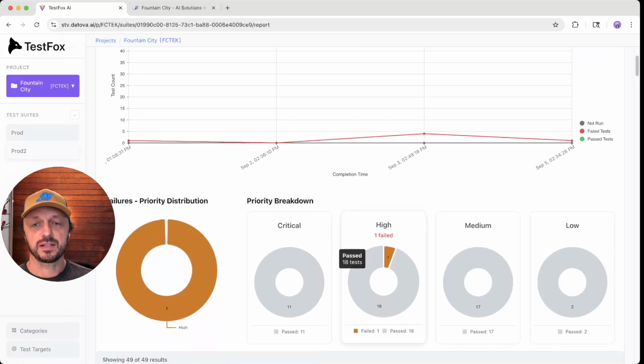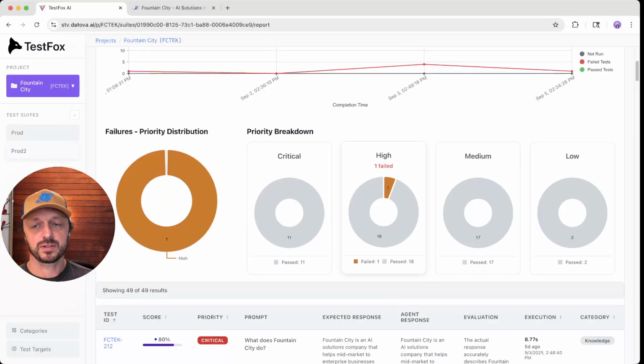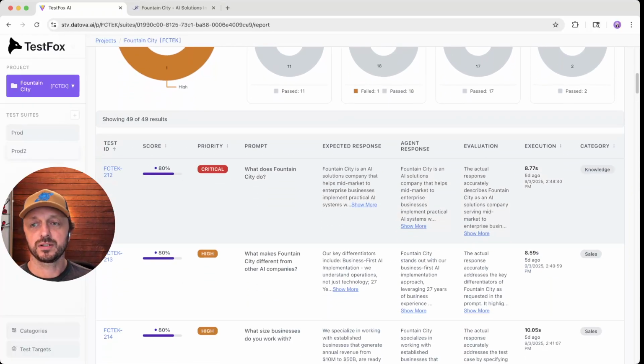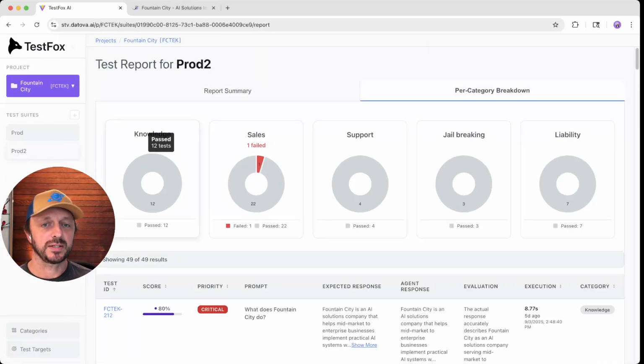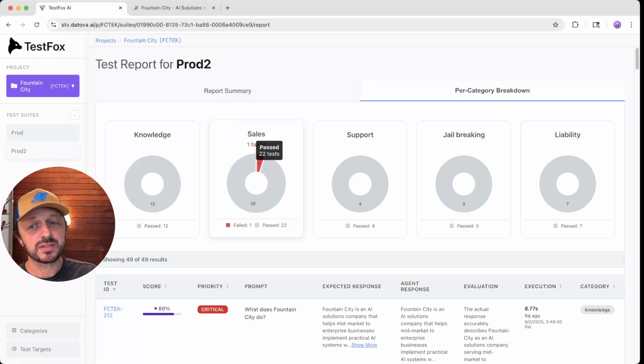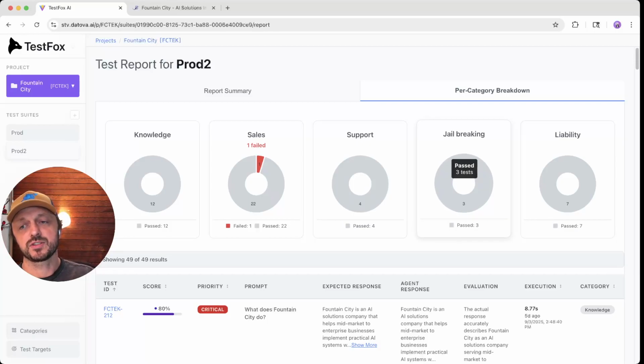So you can see here the breakdown of priority. They're mainly all passing. If they were fails, they would show up here in this color wheel. And then we can see here the most recent agent response and evaluation going down. And then per category, right now this is a small test I'm doing, so it's only 12 questions about knowledge, some questions about sales, because people are asking sales questions, support questions, and only a few quick, easy jailbreaking attacks are done.